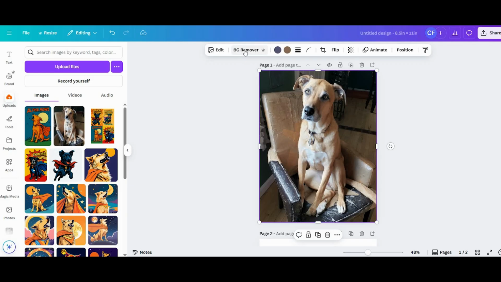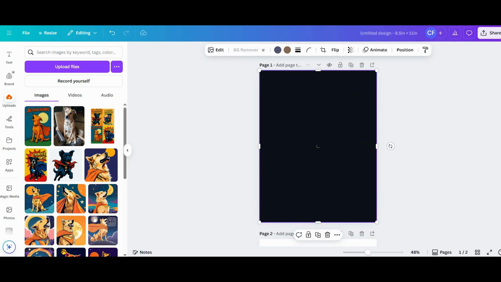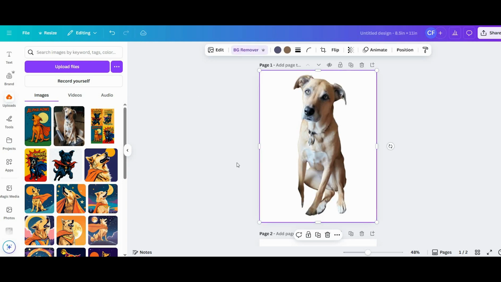But if I click on this, you can see how quickly and easily it removes the background. Now there's a little problem with the dog here because the chair was in front of her paw, so you're not getting her whole image there. But this is a pretty handy tool for a lot of different images.